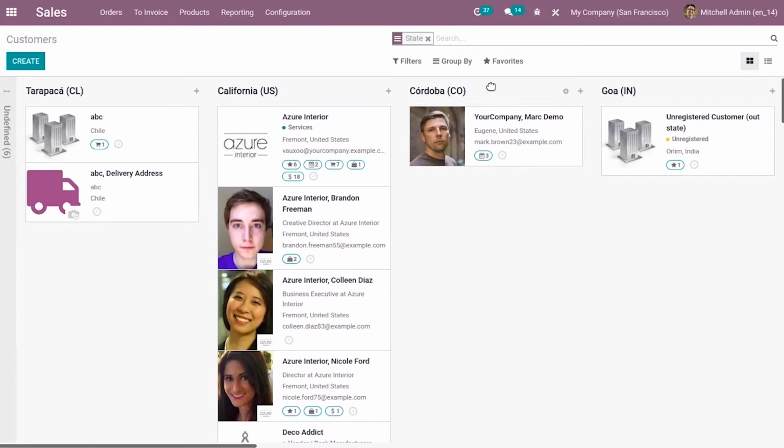So it's so easy to create new filters, new groups, that is group by options, and to modify the filter rules using this Studio module.